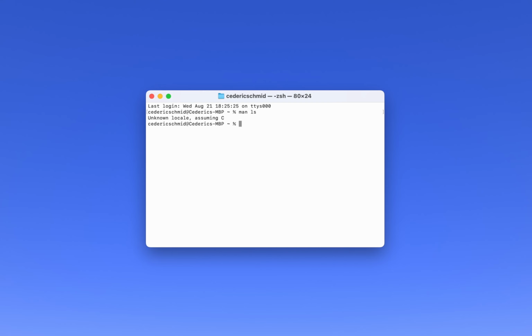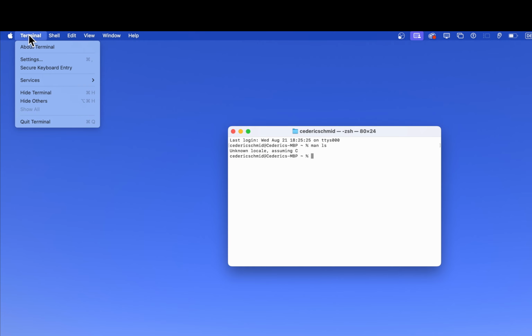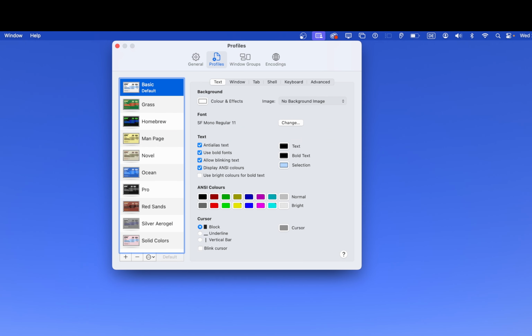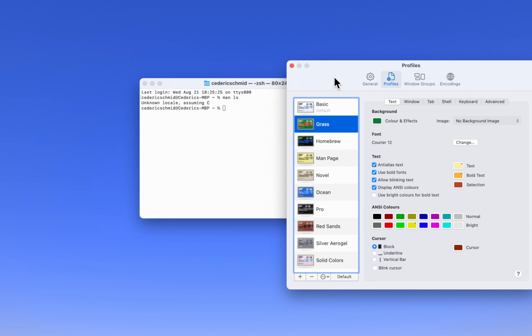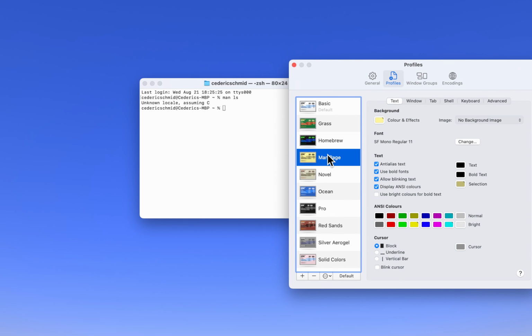You can customize the look of your Terminal to make it easier to use. Click on Terminal in the menu bar and then select Settings. In the Profiles tab, you can choose from different themes, adjust font sizes, and change the background color to suit your preferences.